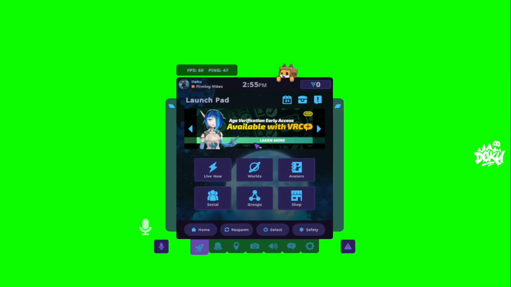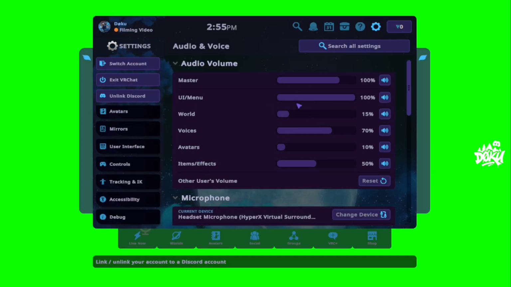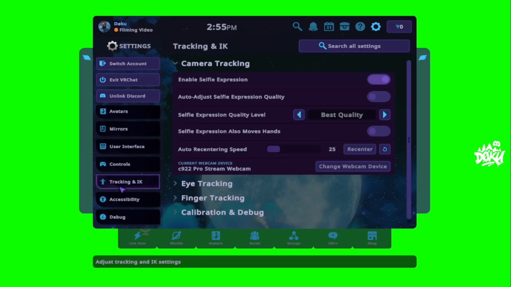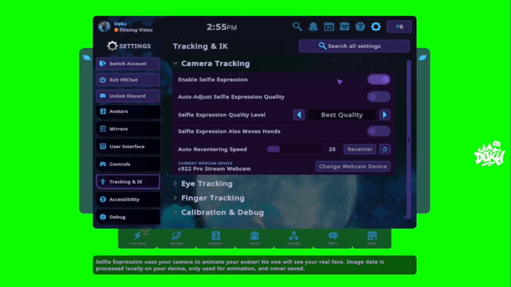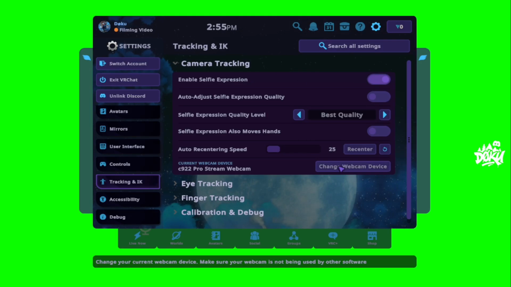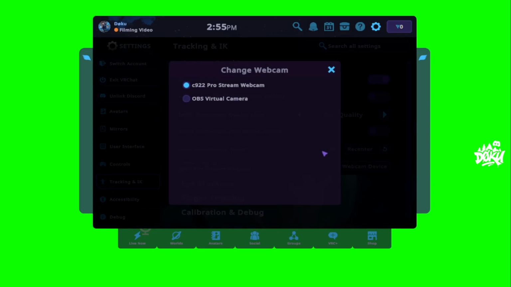Okay, let's jump into VRChat. Go ahead and pull up your main menu by selecting Escape on your keyboard. Navigate to Settings. Expand your Settings menu by selecting this icon. Navigate down to Tracking and IK. From here, you want to enable selfie expression. Select this. Also, verify which device you're using for your camera.